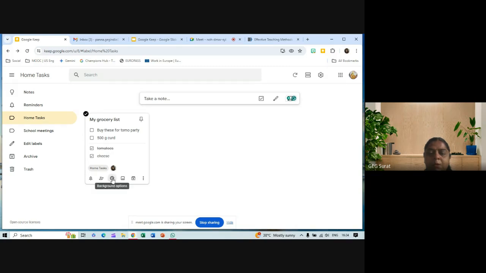Now suppose I want to color this. So here you can see the color palette. If I click on this, you have designs as well as colors.